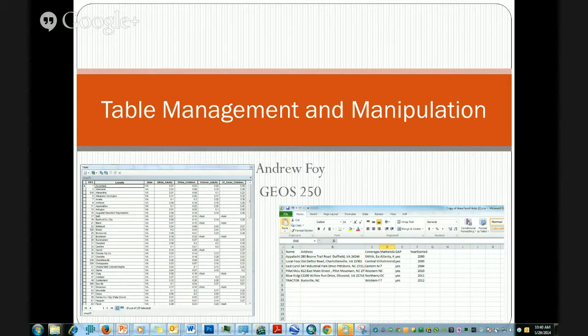So we've done a few things, but today what we're going to do is go into a little bit more detail, review some of the rules and common mistakes that people will make when working with tables, and we'll also learn how to create a blank empty table in ArcGIS.